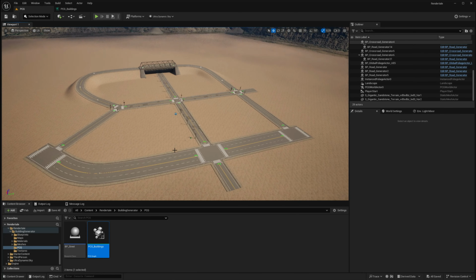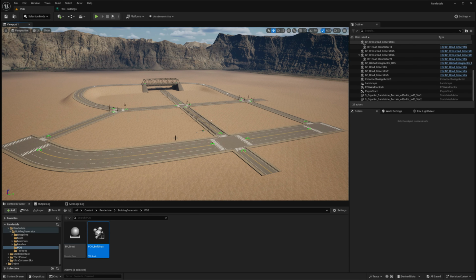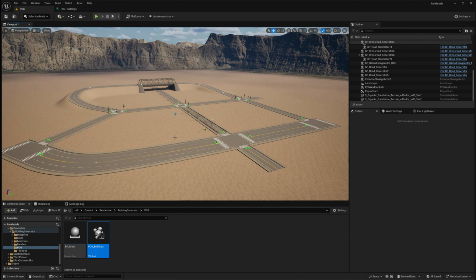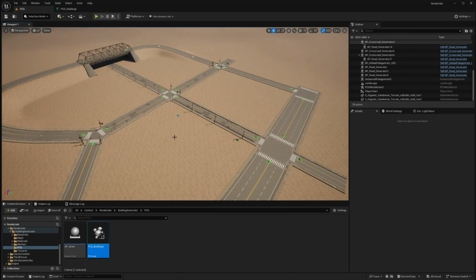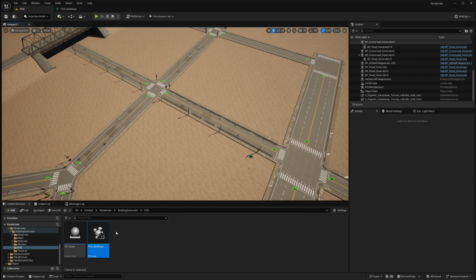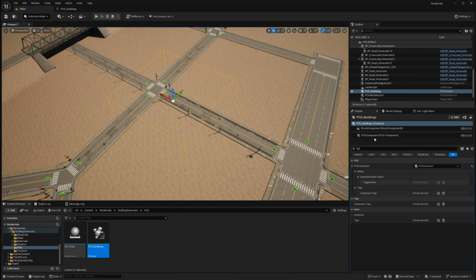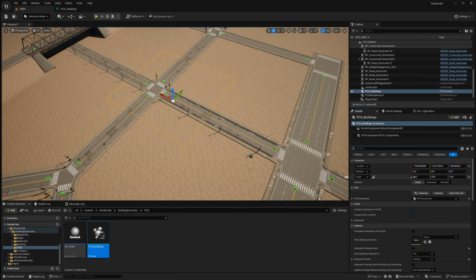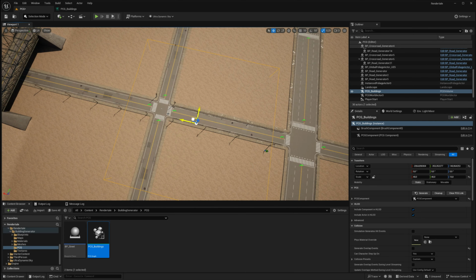For this demonstration, we've built a basic road system that simulates a few street blocks or a small town center. Now, let's move forward and show how to utilize PCG with these more complex road layouts. Start by dragging and dropping the PCG graph into the editor and scaling it up so that it fully covers the crossroad and road system we just created.